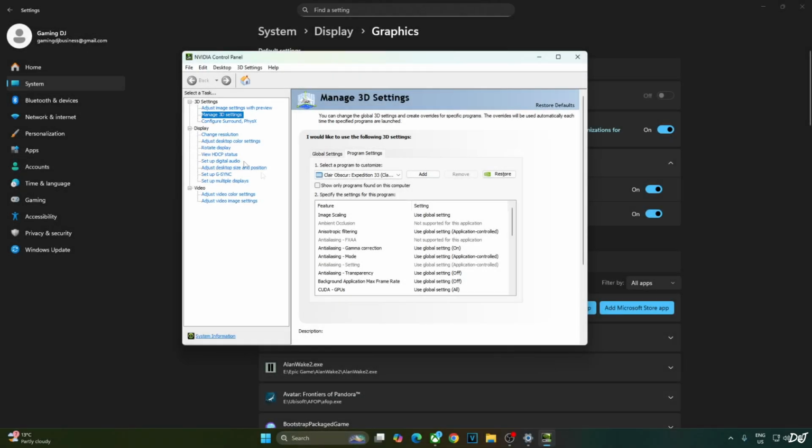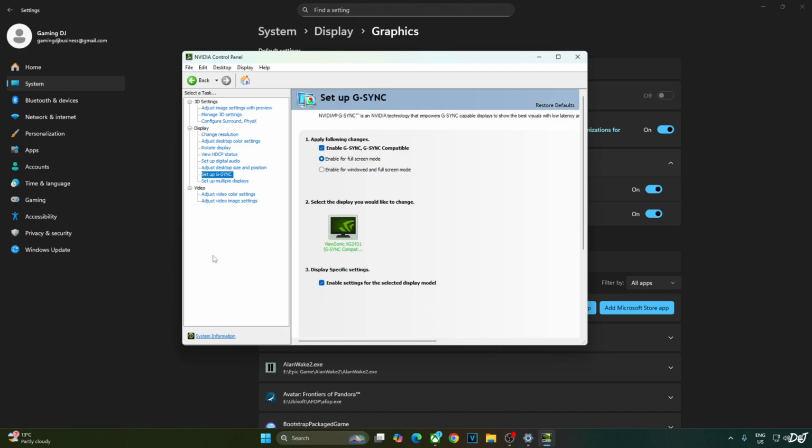Click on Manage 3D Settings, click on Program Settings. From this drop down bar, select Clair Obscur, scroll down to the end, enable VSync from here. My monitor is G-Sync compatible, I'll enable the corresponding settings for it. Click on Set up G-Sync and enable the following settings. Enable G-Sync, G-Sync compatible, enable for full screen mode, enable settings for the selected display model. I'll also enable the G-Sync compatible indicator, this step is optional. Click on Display here and check this setting, G-Sync compatible indicator.